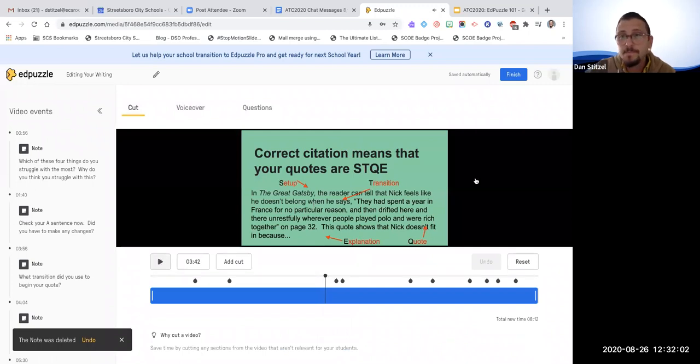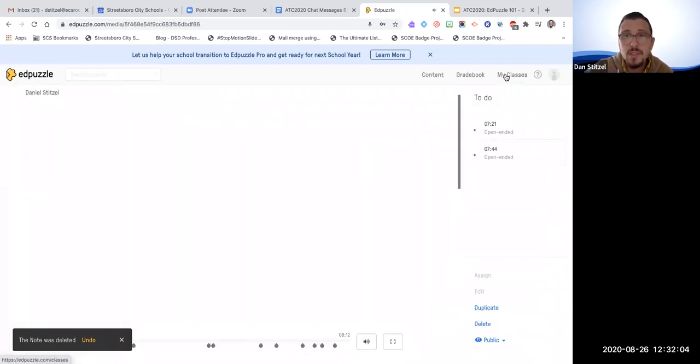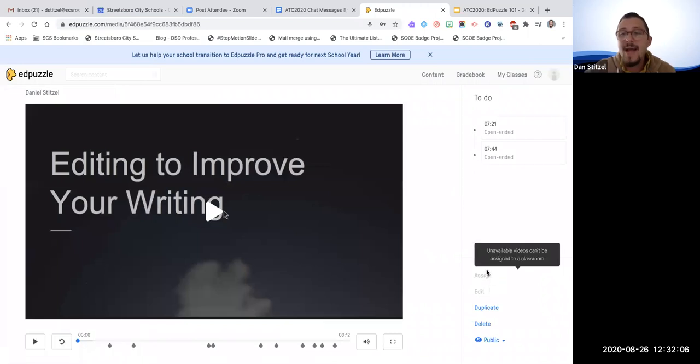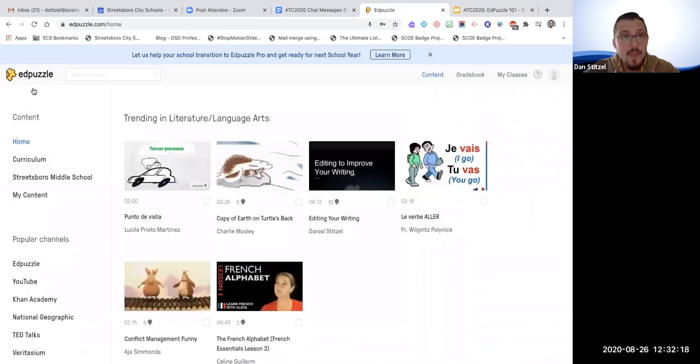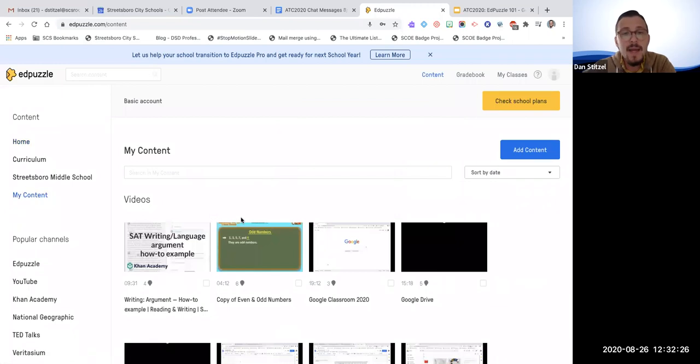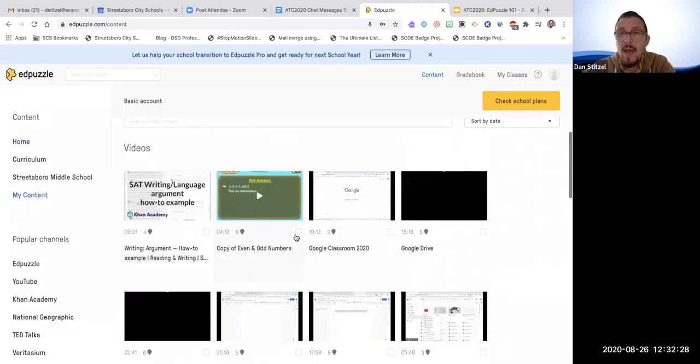Okay, so I click finish. Notice how my assign button is light gray and I can't press on it. That's because I've hit my max of 20 videos. So if I want to eventually use this video to assign it, I'm going to go to EdPuzzle. I'm going to go to my content. My content is where everything that you have edited, everything that you're going to use lives. So I'm in my content, and right now I'm at my 20.